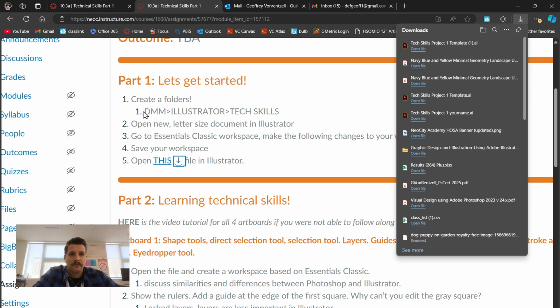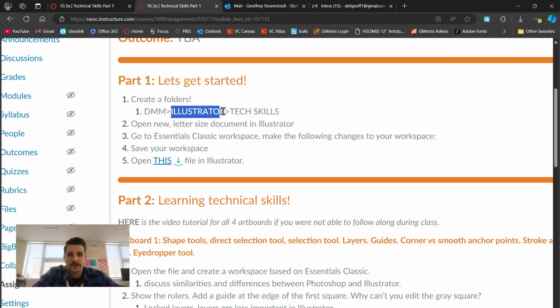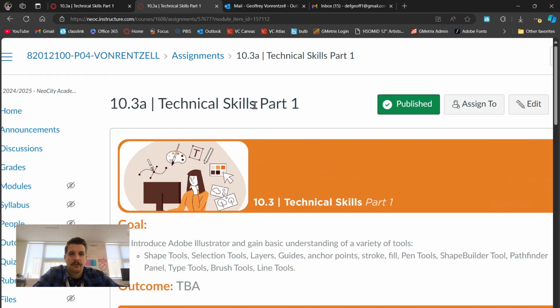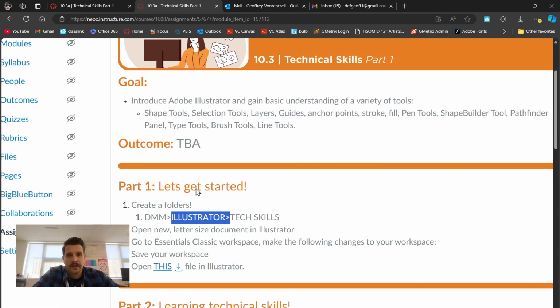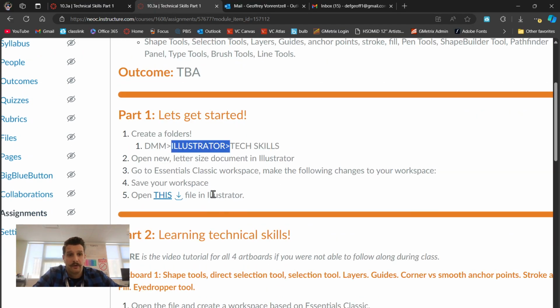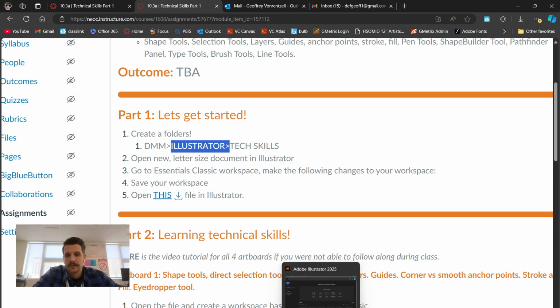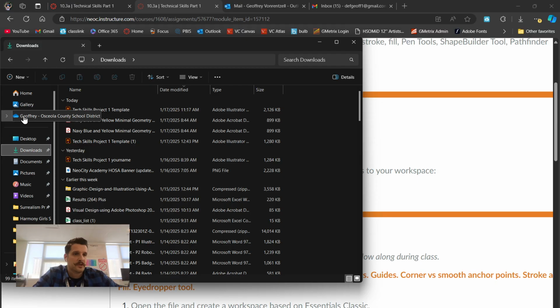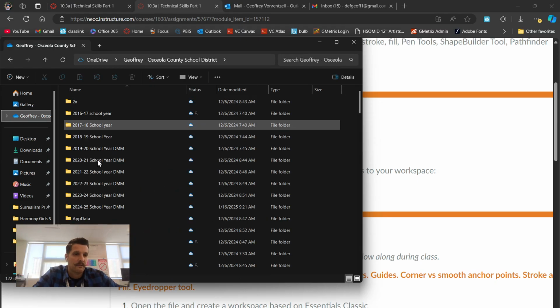And then you guys should make a folder for Illustrator and then a folder for Technical Skills, because there'll be this assignment here, 10.3, but there'll also be Part 2 and 3, maybe even a Part 4. I don't know. We'll see. So I've downloaded it. I've already made my folders. And then I would go to Adobe Illustrator. So again, making folders, just make sure you're using OneDrive, right? And then you would go to this year's class.